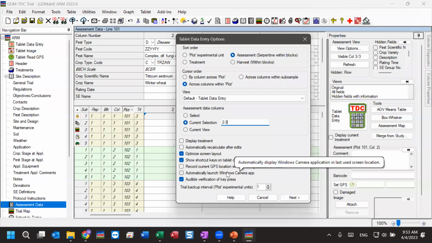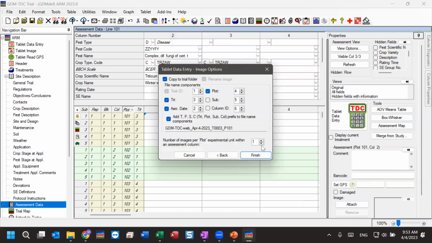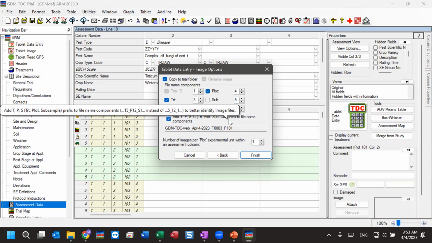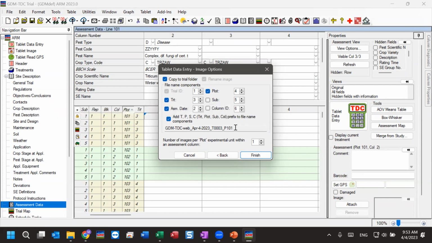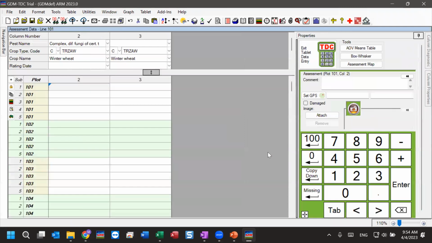And if I was going to take pictures, I'd launch the Windows Camera app. I can't show the actual picture taking because I'm connected here with Zoom, and so my computer won't let me share that camera across 2 applications. But this is the wizard for configuring those assessment images. So once I've taken a picture with my camera, how should I rename those images that will be attached to those plots? And you can change the order and what components to include in that name to set a system of naming.